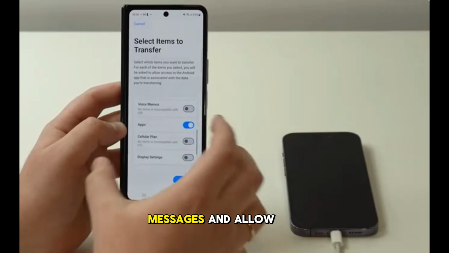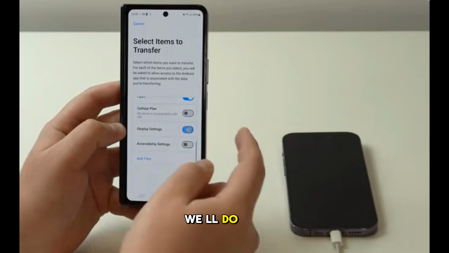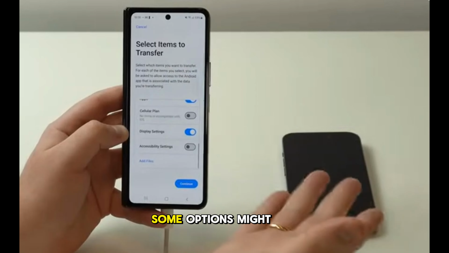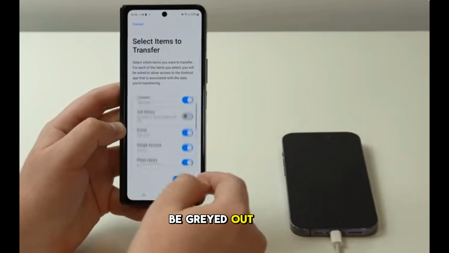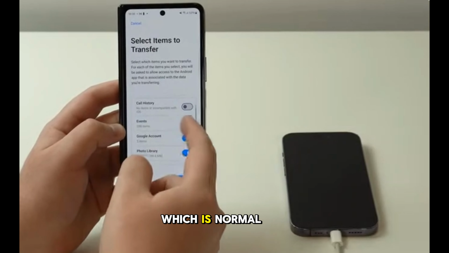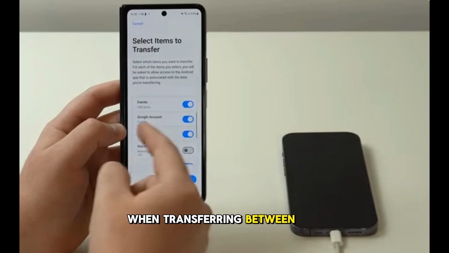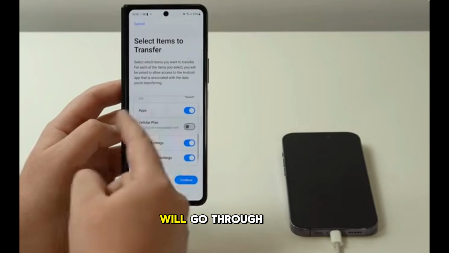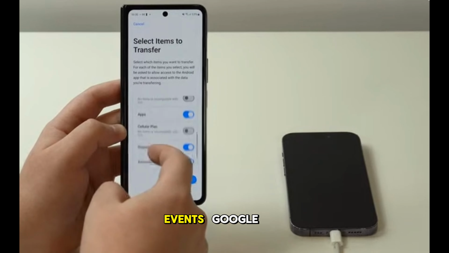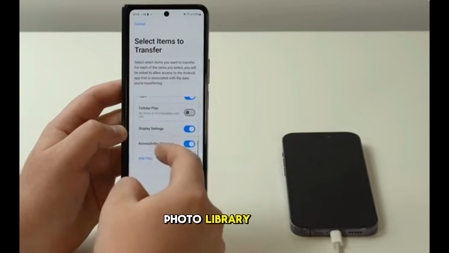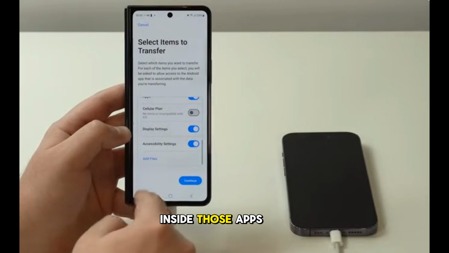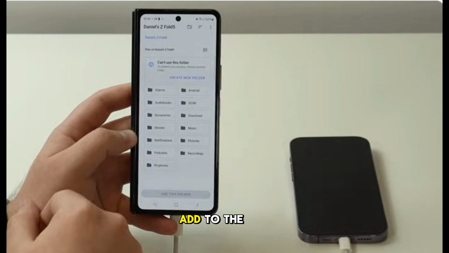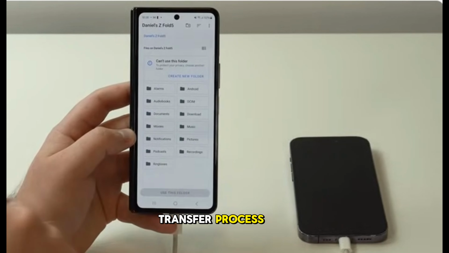Let's choose Messages and allow everything. We'll do it manually, so allow everything. Some options might be grayed out due to compatibility issues, which is normal when transferring between different operating systems. But most of the important stuff will go through, like your contacts, events, Google account, photo library, apps, and the data inside. Choose the folders you want to add to the transfer process.